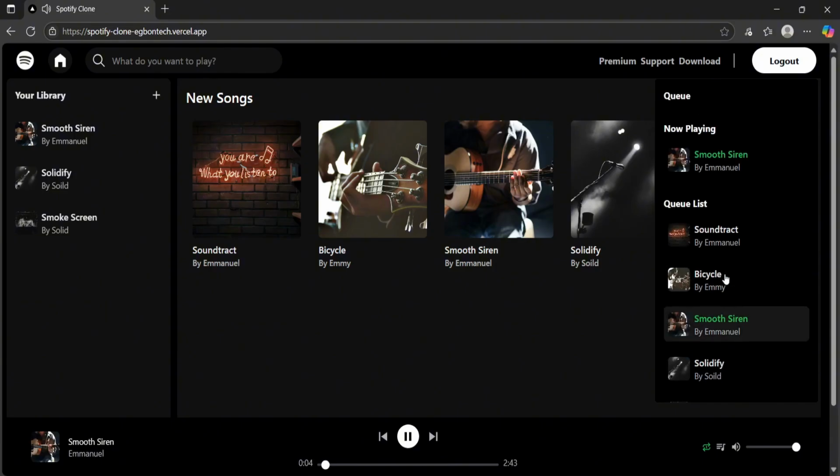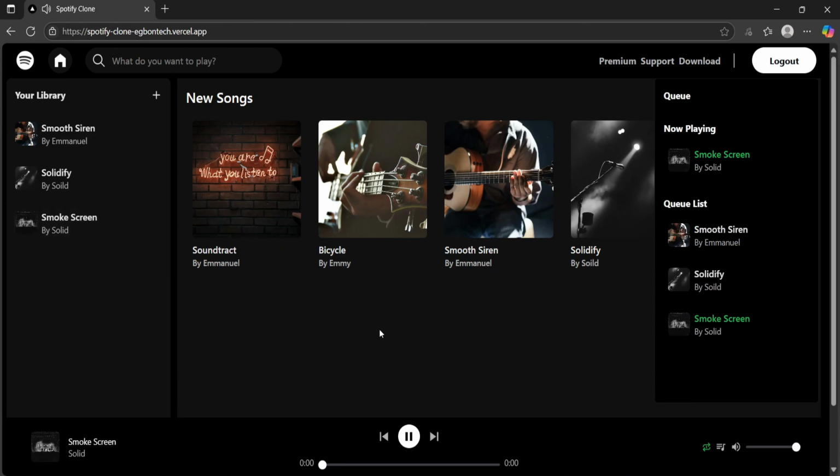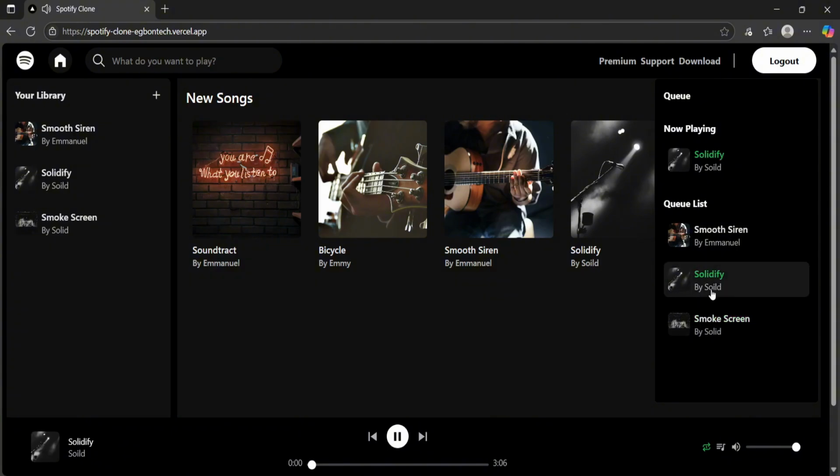Now you can also play music from your own library. I'll click on one music from my library. I'll click on this right here. You can see right here that the music from my library starts playing. I can go through the music from my library. I can go to the next music in my library. Now since I'm at the last music, I can't go to the next music. I'll go to the previous music. It's going to go to the previous one, which is Solidify.